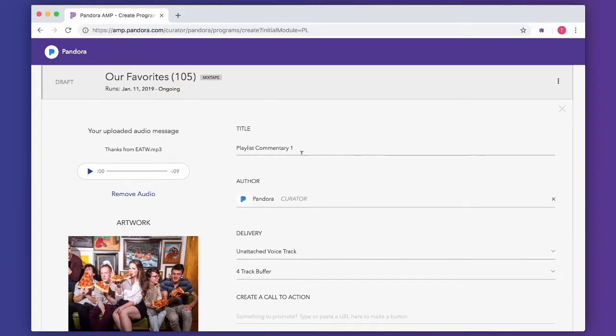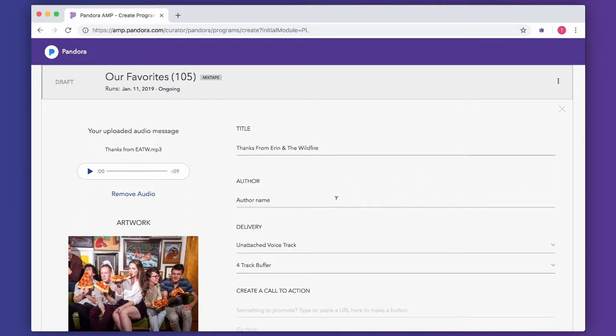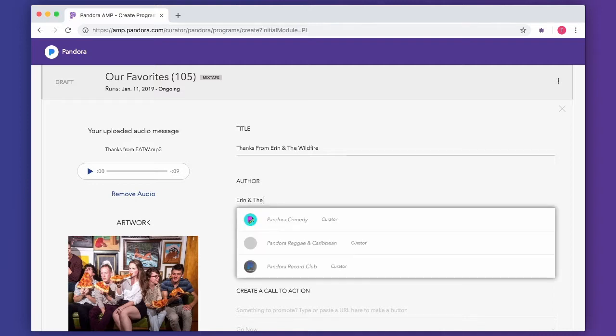Next, you should give your voice track a title. This title is visible to listeners, so make sure it adequately describes the content of the voice track. By default, the author of the voice track will be set as the curator. If the voice track features a guest or anyone other than the curator, click the X in the author field and type in the guest name as the new author.